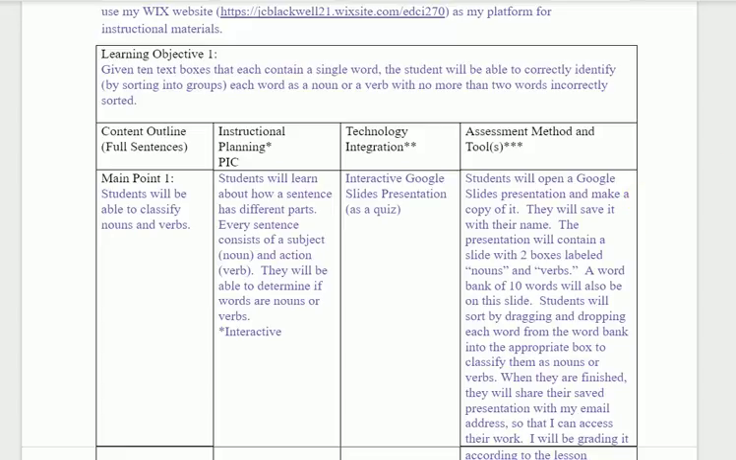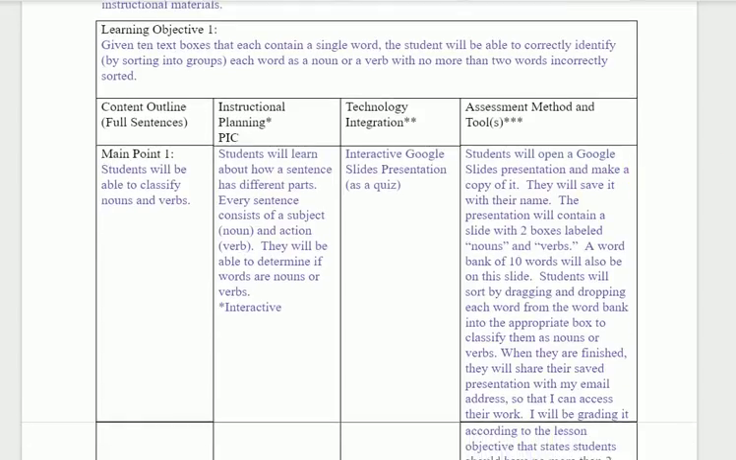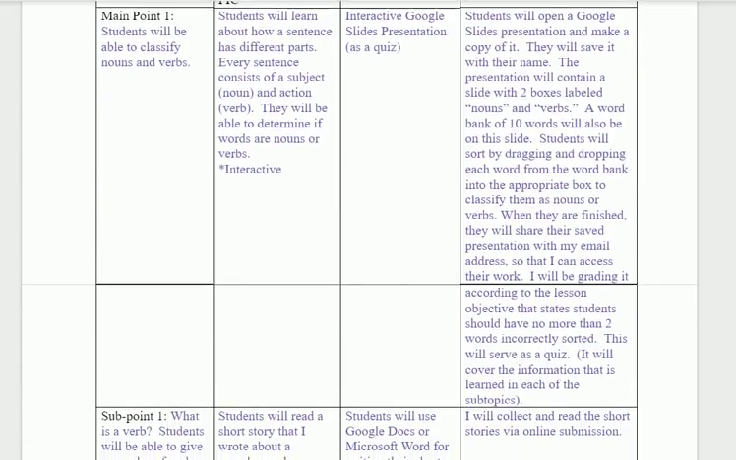So the students will open the slides presentation, make a copy of it, and save it with their name, so then they can edit it, and when they're done, they will share it back with me. This presentation will have a slide with boxes labeled nouns and verbs and a word bank, so students will sort by dragging and dropping words from the word bank into the appropriate box to classify them. So then this will cover the information that is learned in the subtopics below.